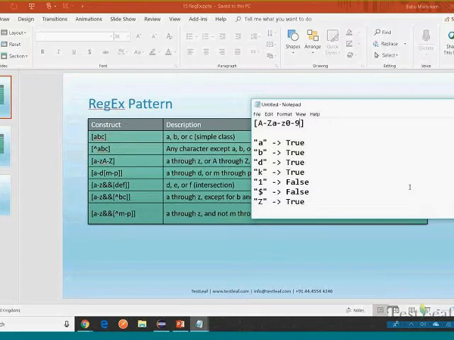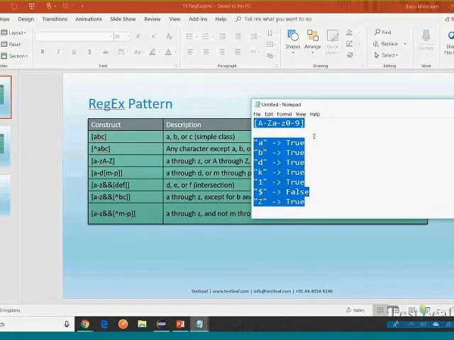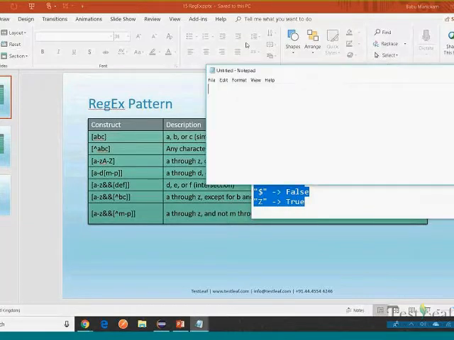So this is allowed. A is allowed, B is allowed, D is allowed, K is allowed because they are all alphabets. 1 is also allowed right now. But dollar is not allowed. Right? That's what we are talking about. Let's take another example for us to see.